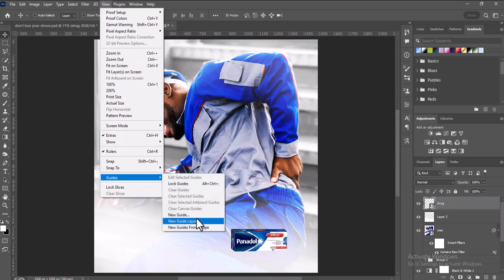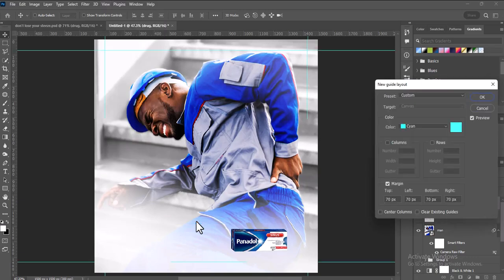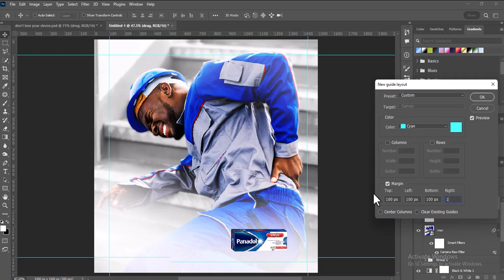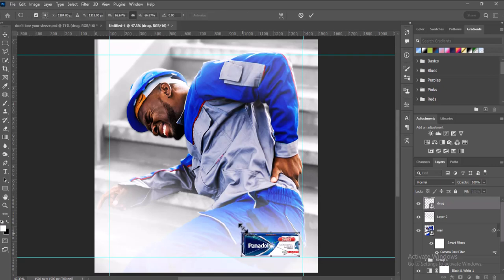Okay, and I will come to new guide layout. So the essence of this is that it will guide the way I'll be positioning my content. So these are 70. I can put it at 100 each, 100, and this 100, and this 100. Okay, and I will hit OK. So with this, the essence is it will help my layout so that we play better with the position of my content. Nothing will exceed the way it's meant to be.